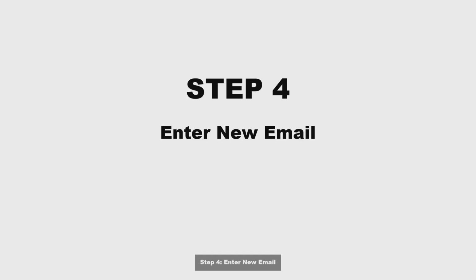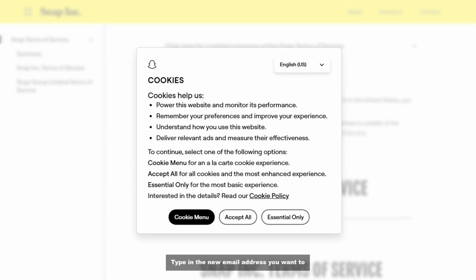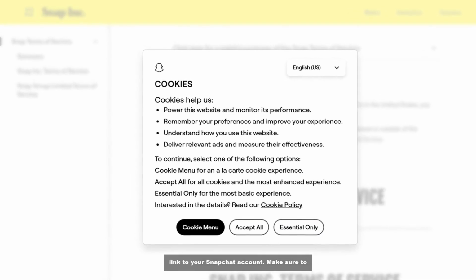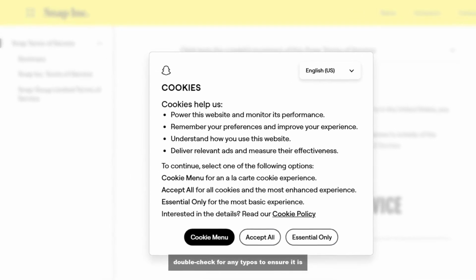Step 4. Enter new email. Type in the new email address you want to link to your Snapchat account. Make sure to double check for any typos to ensure it is entered correctly.